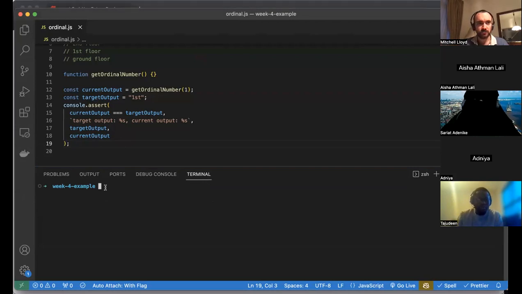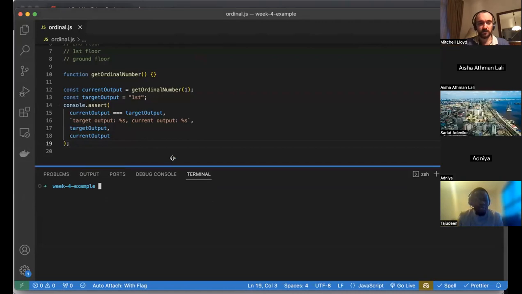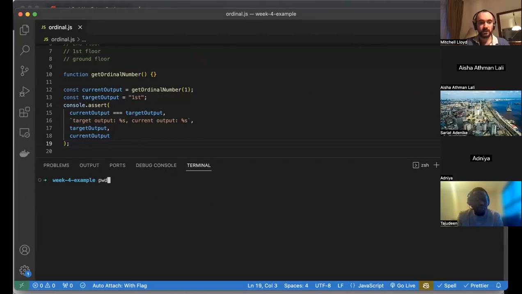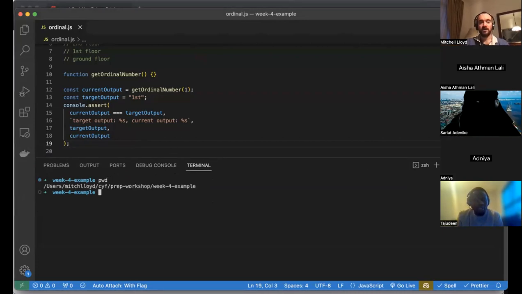How do I check my current directory in here? Can you hear me, Tajuddin? Are you there? PWD. PWD, what does that stand for? Print working directory. Absolutely correct, bang on. PWD means print working directory, and that tells me I'm currently in this week 4 example.